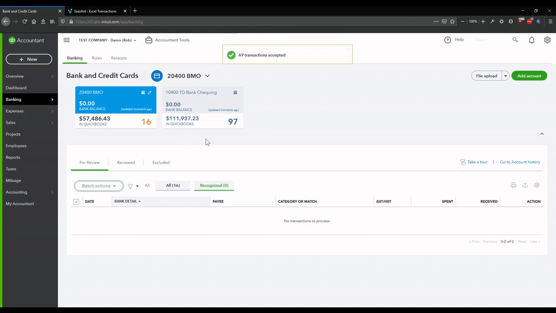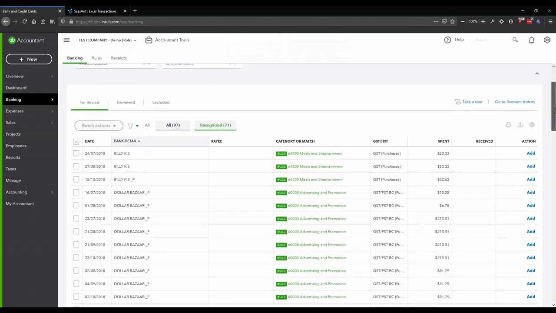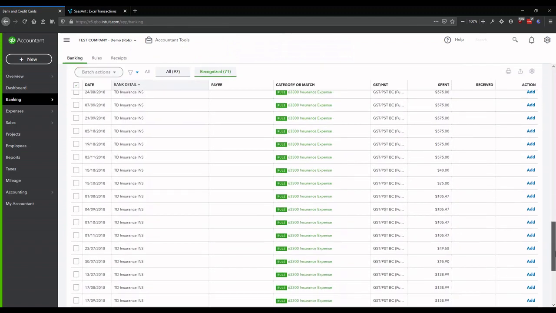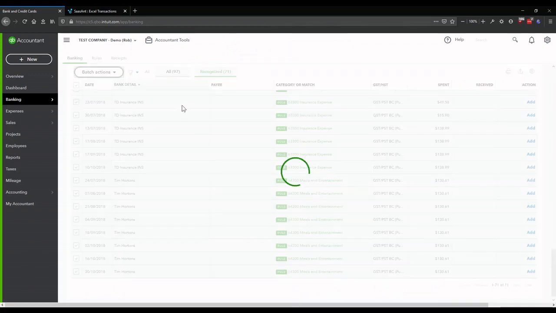Now I want to do a similar operation for the remainder of my reconcilable accounts. So I need to go to my TD account, I need to do my exercise and validation, go down the line, just make sure that everything seems reasonable. In this case it does, and I'm going to once again batch accept them into the books.